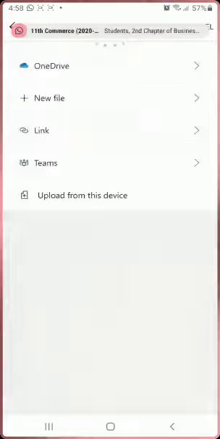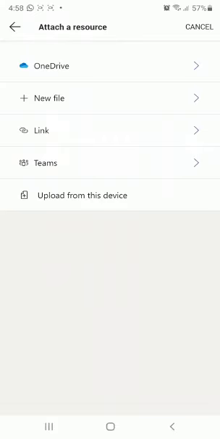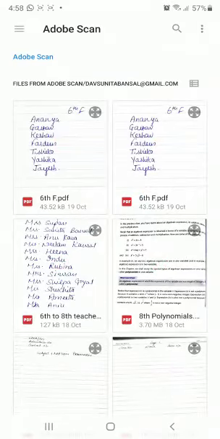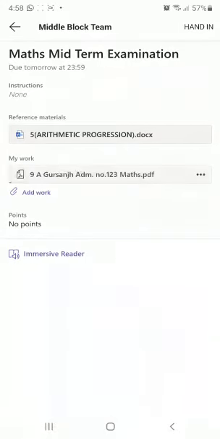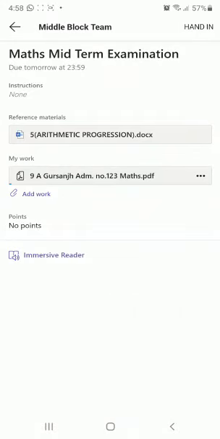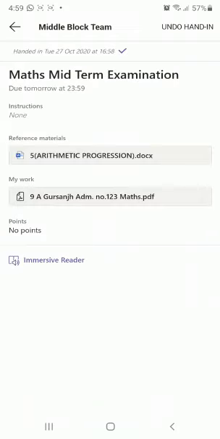Now upload this from your device. Click on Upload from this device. Now you will choose the answer sheet in the form of PDF. After that, you will hand in. For this, you will see Hand in on the top right corner. Click on it. And your answer sheet is submitted.